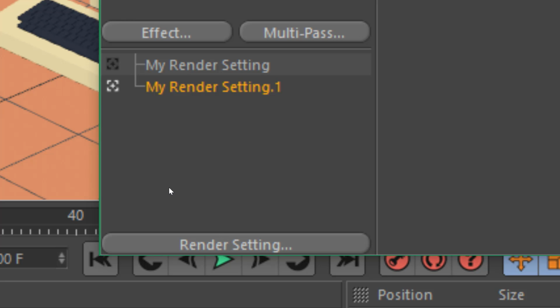Now here's where it is a little bit complicated. We see the same icon that we know from the camera. So one at a time can be active. This means it will use the active render setting. So when it's white, these are the settings that Cinema will use.